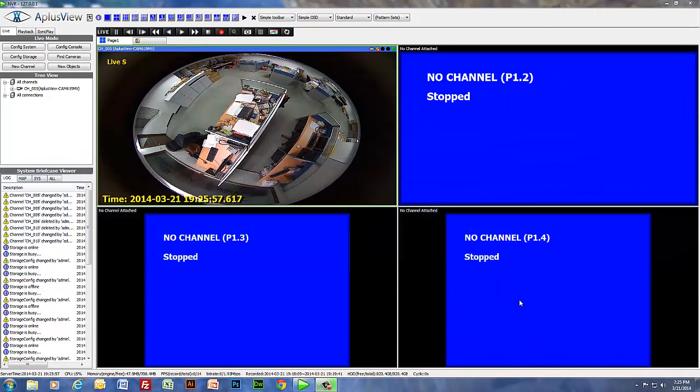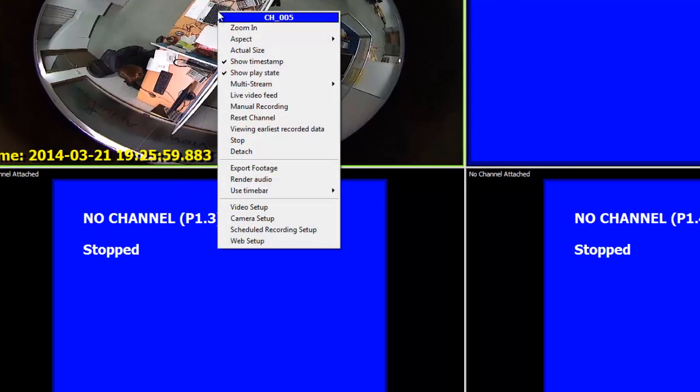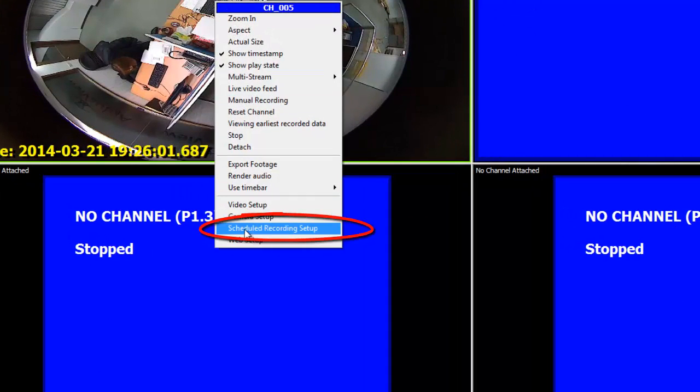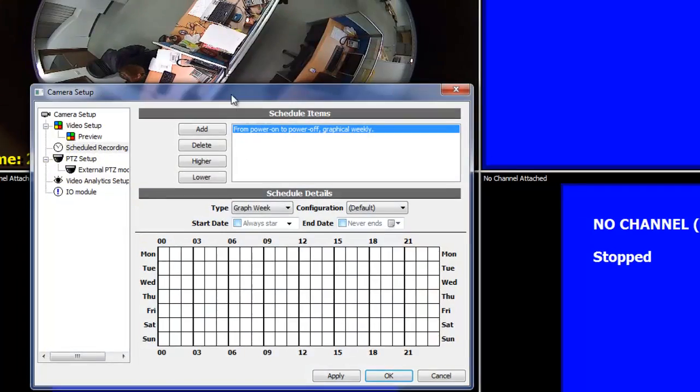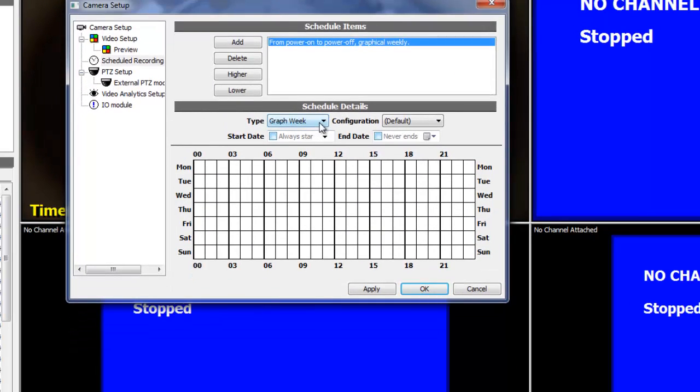Schedule the recording. Right-click the video and click Schedule Recording Setup. Click on the cell box to enable or disable the recording. Blue means record and white means not record.